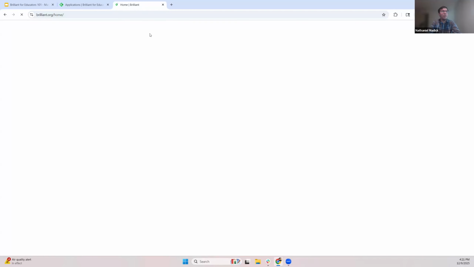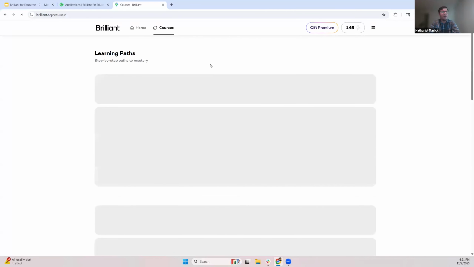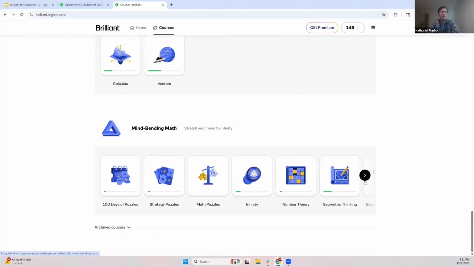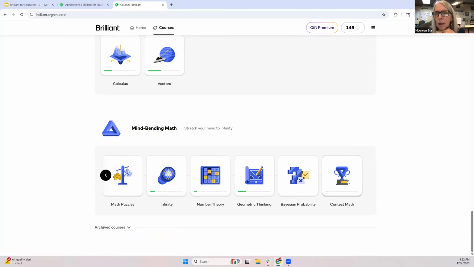So on Brilliant.org, for MATHCOUNTS in particular, that contest math course is at the very bottom, under mind bending math, and you actually even need to scroll over. So that's a good call out. And there it is. Can everyone see my screen where I'm on contest math? Can you confirm that I'm showing contest math? Oh, no, wait. It just looks like the course list. Let me annotate. Can you see my mouse now? Yeah, we can see your mouse on the contest math.